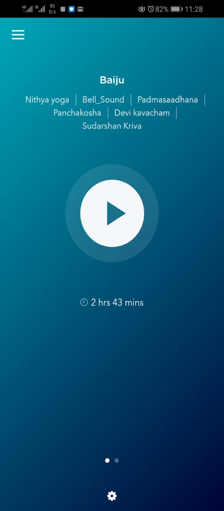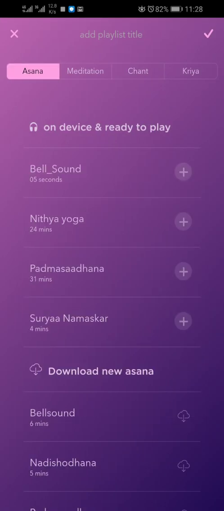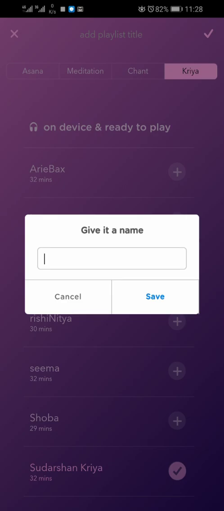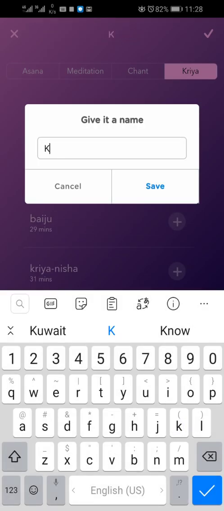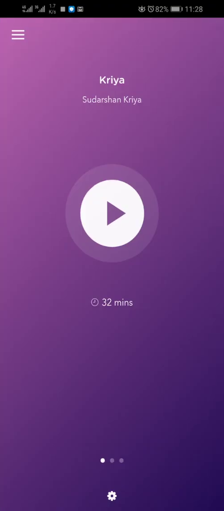So I am going to create another one just to show you. You can tap on the plus button, and here I am selecting the Sudarshan Kriya. Let us see how it gets played. So adding here, I am giving a name. Okay, Kriya I have given. It will be formed here, so you can hear how it gets played.